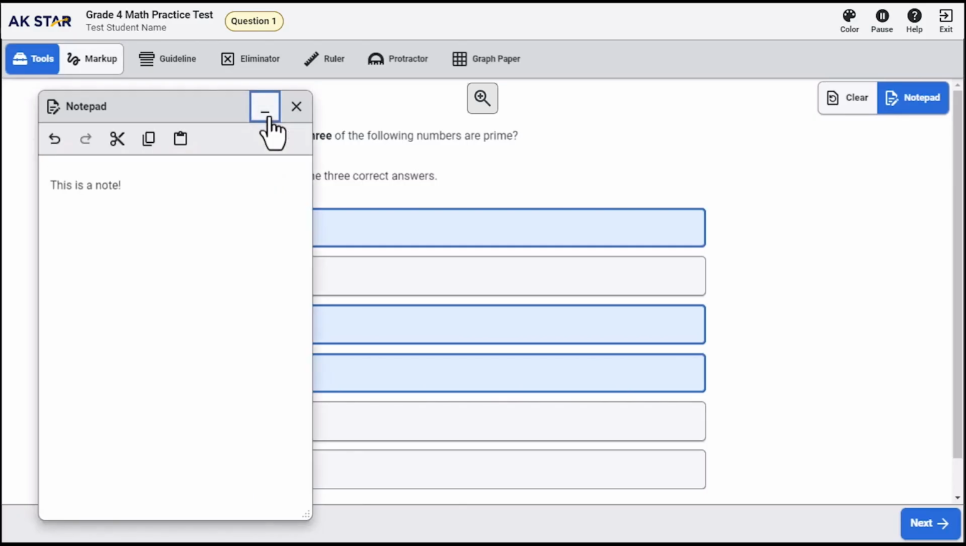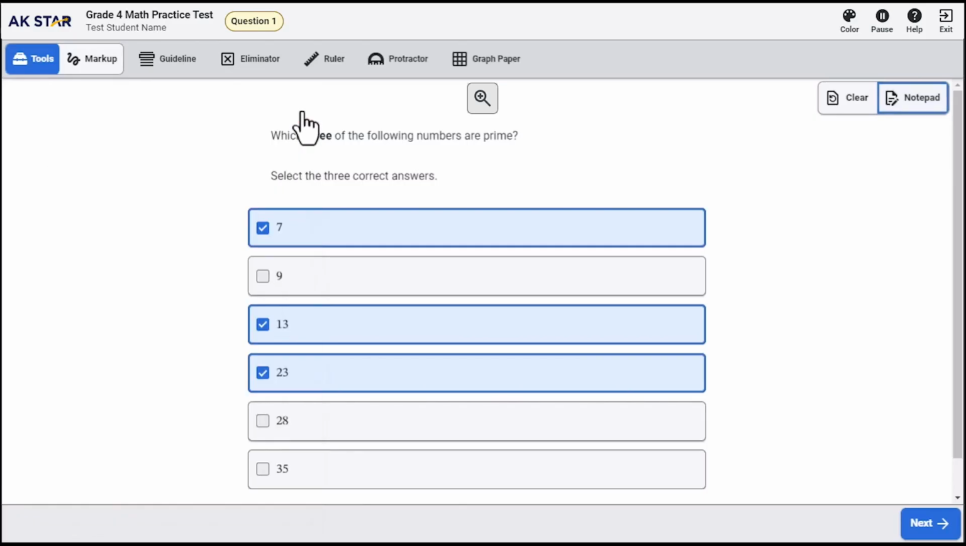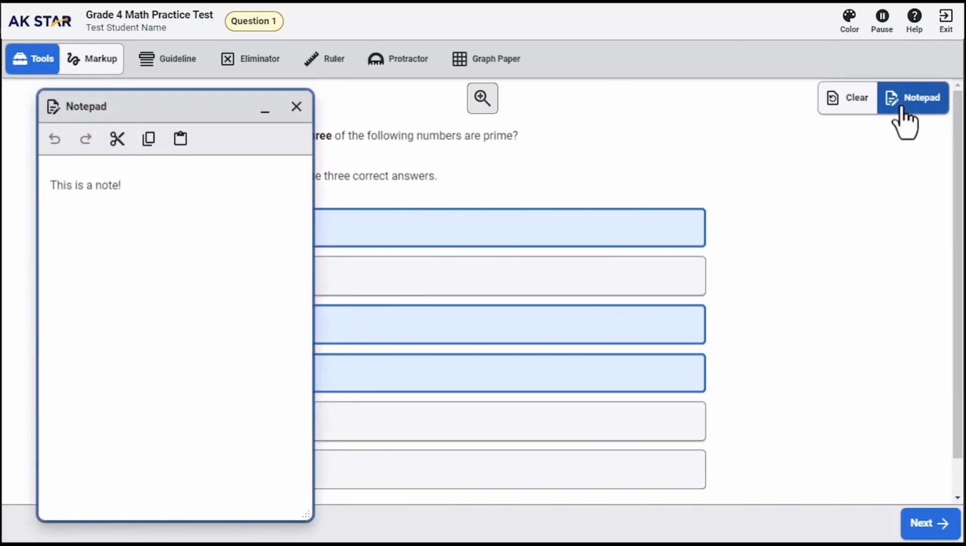The notepad will keep your notes when you close or minimize it as long as you are on the same question or reading passage. Once you move on to a new passage or question, your notes will be cleared. On some questions, you might see a separate notepad icon for the passage as well as the answer section.